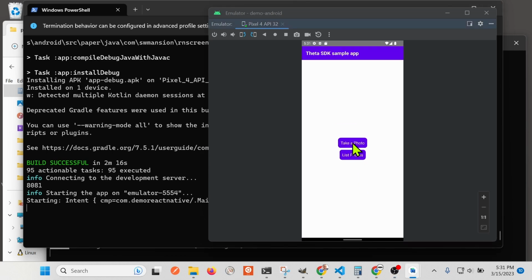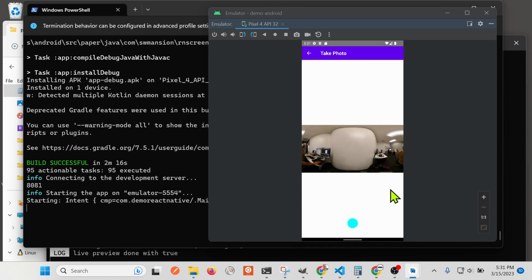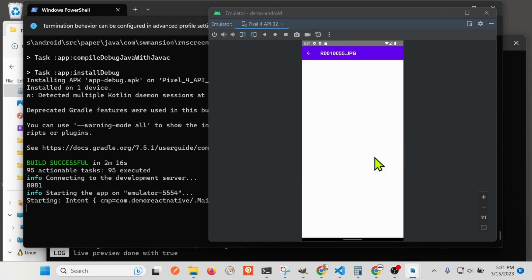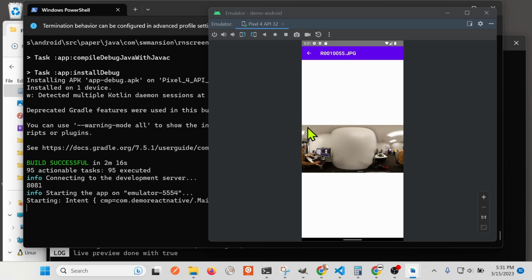We can attempt to take a photo here. Live preview is flickering. It's a known problem with Android right now. But the picture taking does work. The file is transferred over.